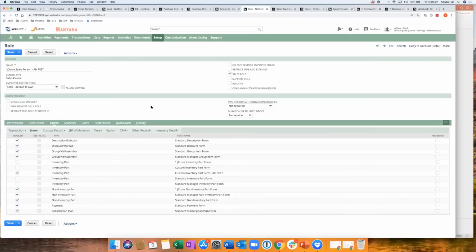Your J-Curve or NetSuite account will have standard roles, which will generally address the typical users in your organization, but certainly fine-tuning roles and customizing versions of roles, this is where you do it. So that's just to give you a bit of an introduction into roles, where they are, and how you might manage them. Again, we have lots of articles on setting up roles and customizing roles in our support base.